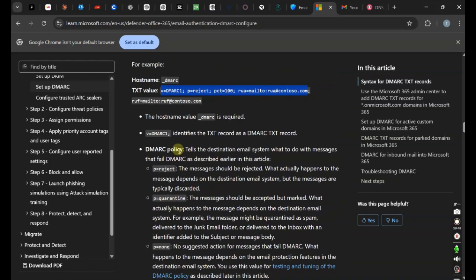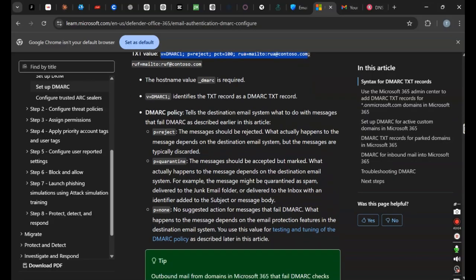So you might be wondering what this is. The v equals DMARC1 identifies the TXT record as a DMARC TXT record. The DMARC policy, which is the p set to reject, says the messages should be rejected. What actually happens to the message depends on the destination email system, but the messages are typically discarded. Quarantine, the messages should be accepted but marked, which was what I wanted. What actually happens to the message depends on the destination email system.